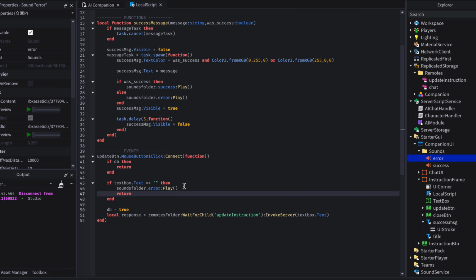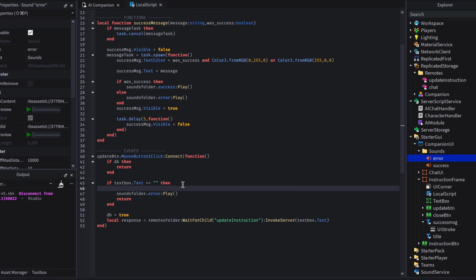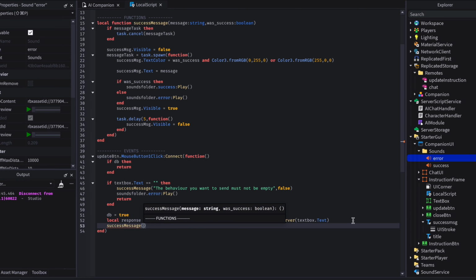In our update button clicked event, right here where we check if the text is empty, we will call the function, telling the player that the text cannot be empty and false, indicating it isn't a success message. At the bottom here, we will then call the function once again. For the first argument will be the first index of the response, since we will be returning a table from the invoke event, and the second argument will be the second index of the response.